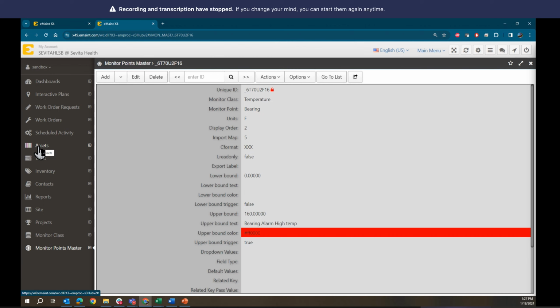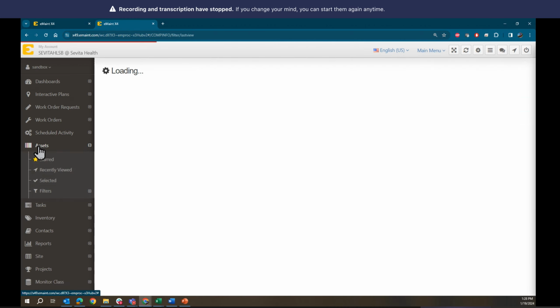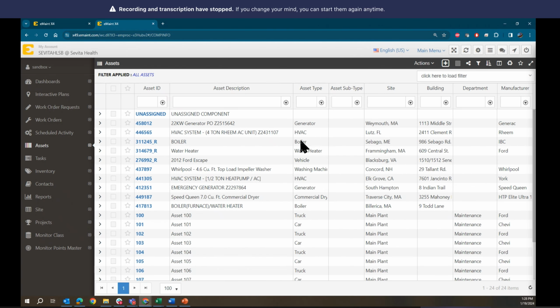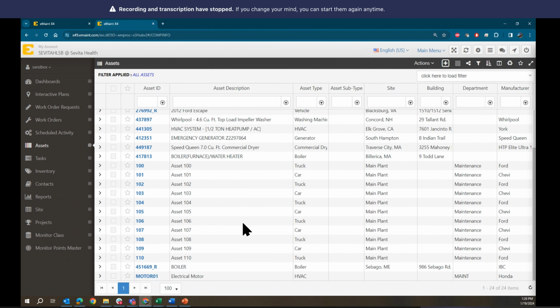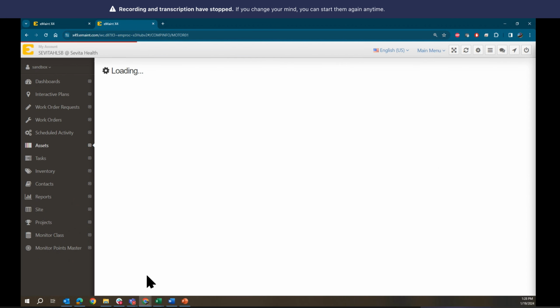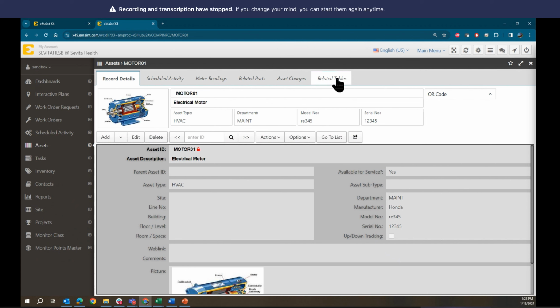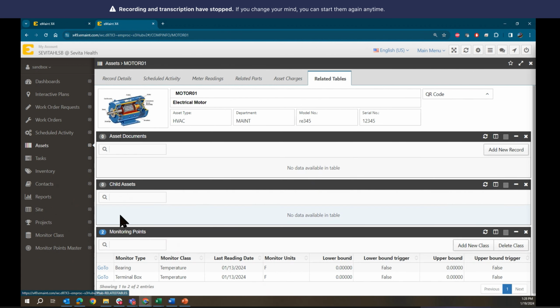So after that, in my case, I create the asset. But if the asset already exists, you can add the class to the asset. Let's say that I already created the asset. So select the asset, go to related tables, and add the monitor class to this table, monitor points.